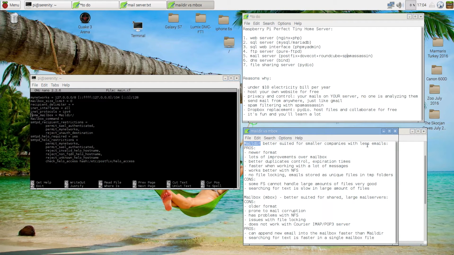A lot of people are using both of these, and I don't think that anyone is right. We all have different preferences, so you need to decide which one you are choosing. I'm choosing Maildir, so we're going to be using Maildir. I hope that I didn't confuse you too much, but yeah, that's pretty much it. Moving on.